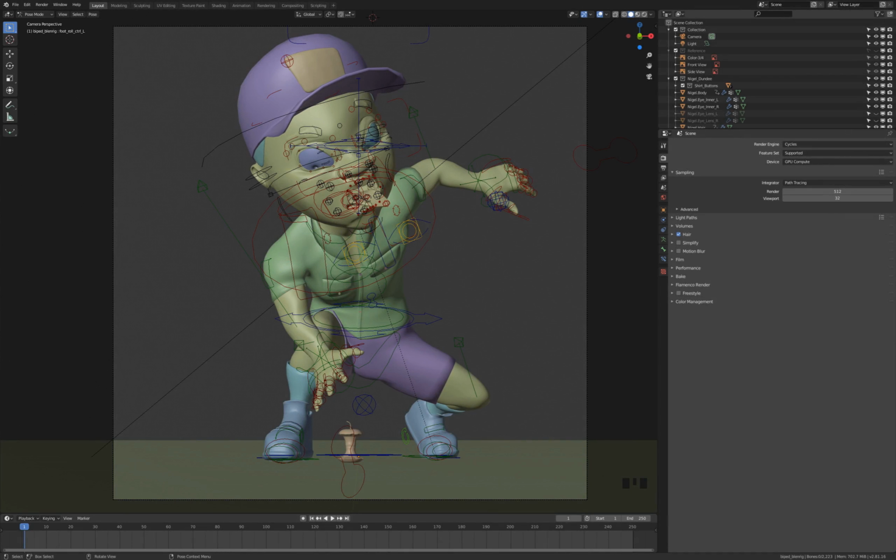Today I'm going to demonstrate a method, certainly not the method, but a method of using the Compositor in Blender to get a cartoon sort of cel shaded look.